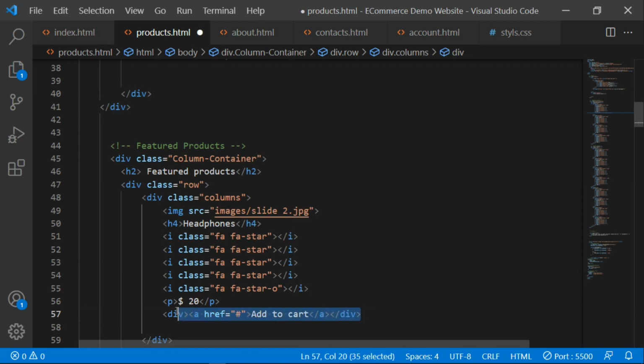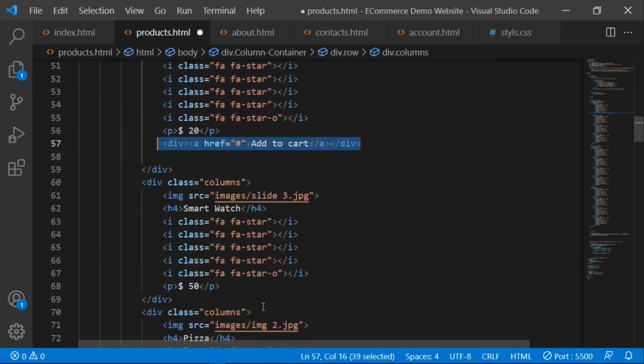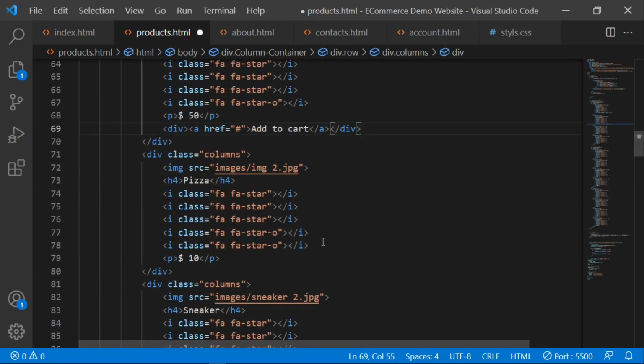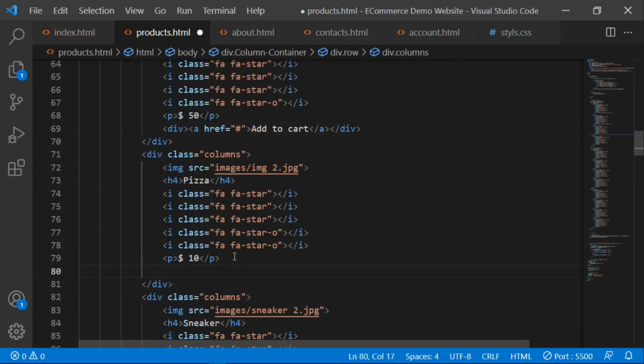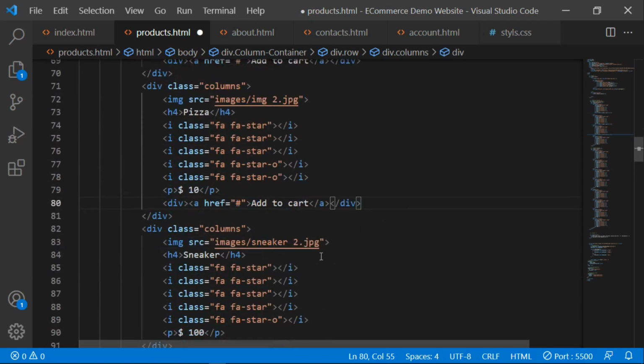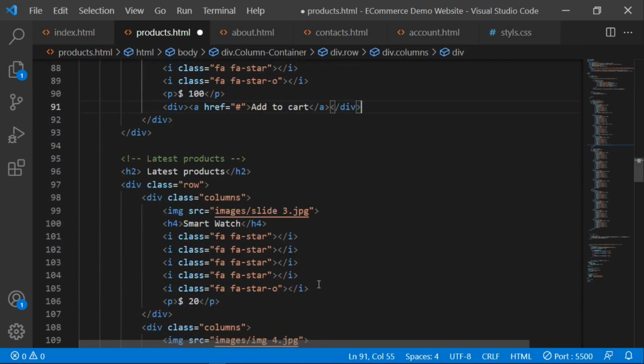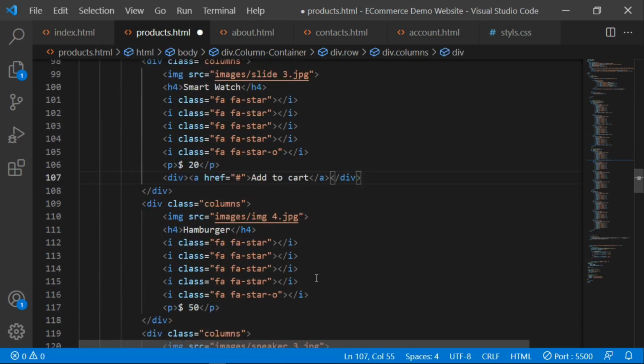Let me copy this section. Let me copy this part, copy, and then paste it in this second item here. Paste it there. Also paste it here. Paste it there, and then now also here, paste it there. Again to these other items, just paste it there.